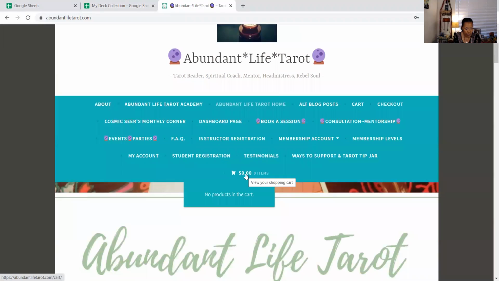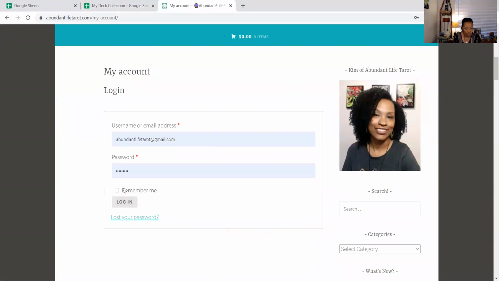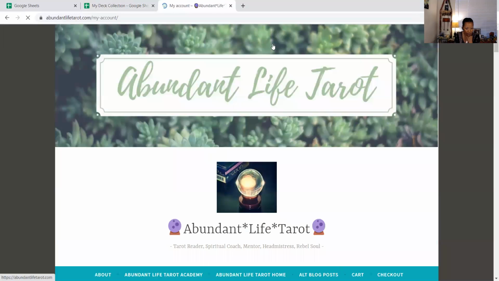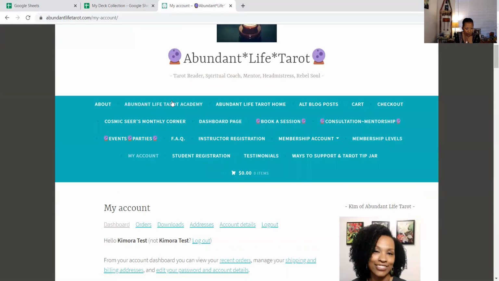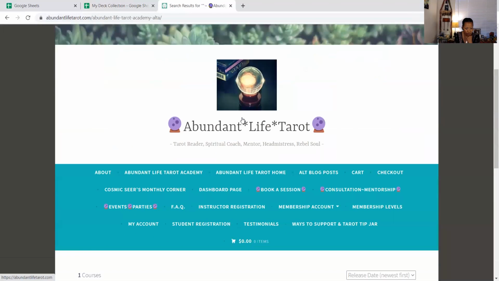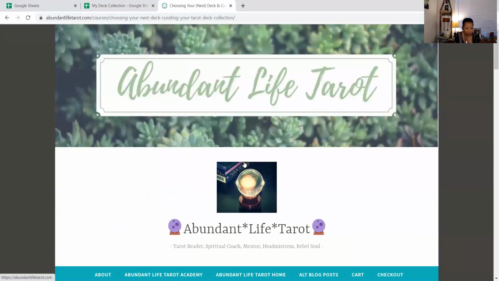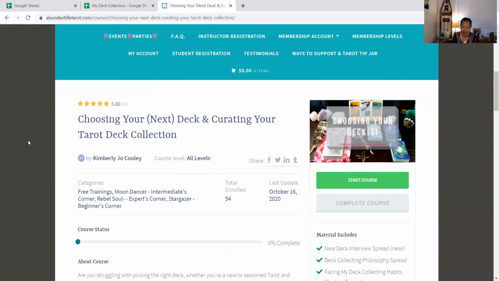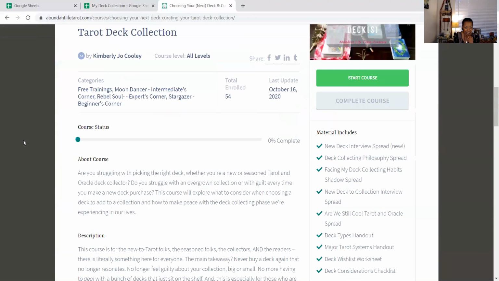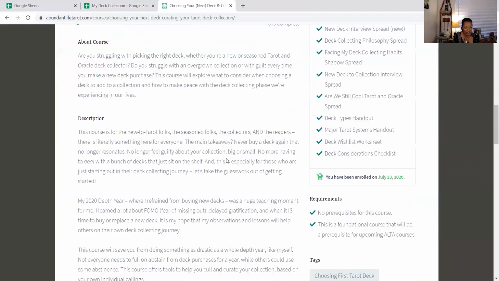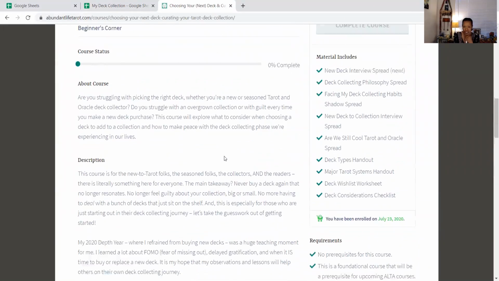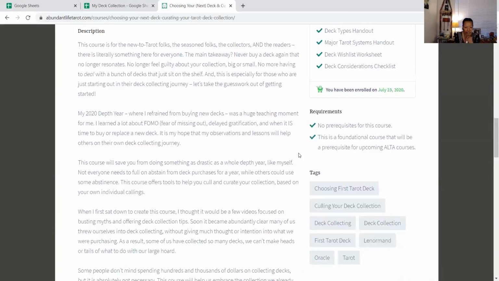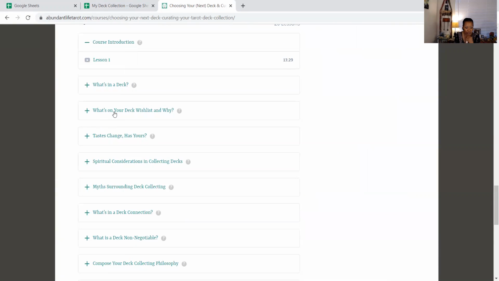Hopefully it lets me log in. Oh, I don't want to, because I want to sometimes show you guys stuff without me being logged in. Okay, so we're at Abundant Life Tarot. We're going to go to choosing your next deck. That's the course that this lecture is derived from, by the way, if you're not familiar. So I invite you to check it out. It's at abundantlifetarot.com.